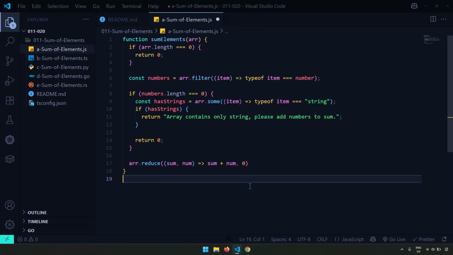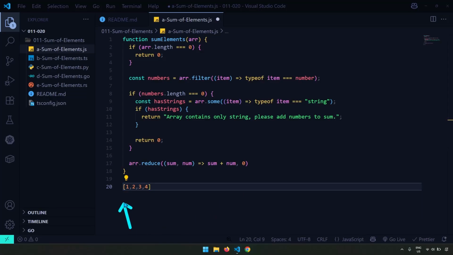I could just write that here: 1, 2, 3, and 4. So in the first iteration, we got 1. Sum is now 1. And then in the second iteration, we get 2. So 1 plus 2, that's going to give us 3. So now sum is 3.